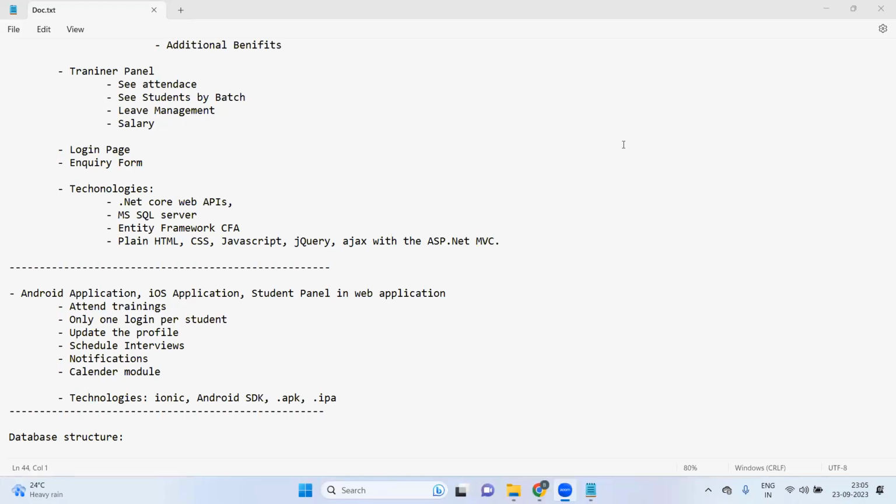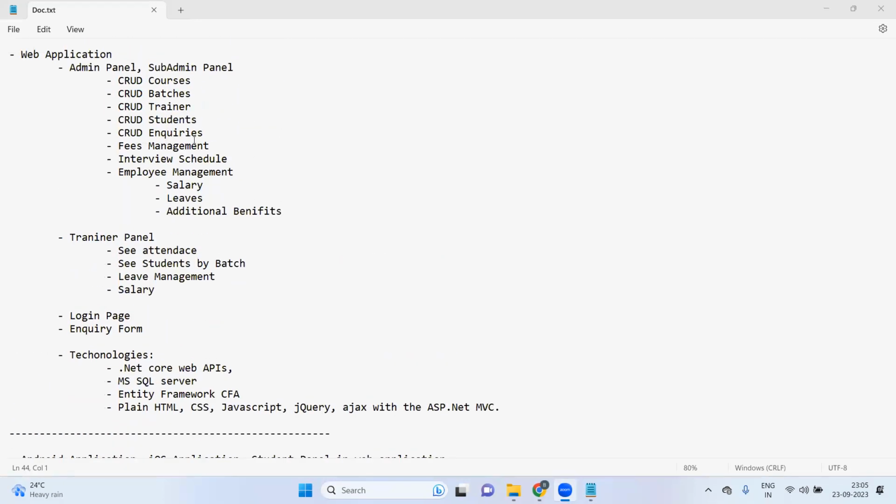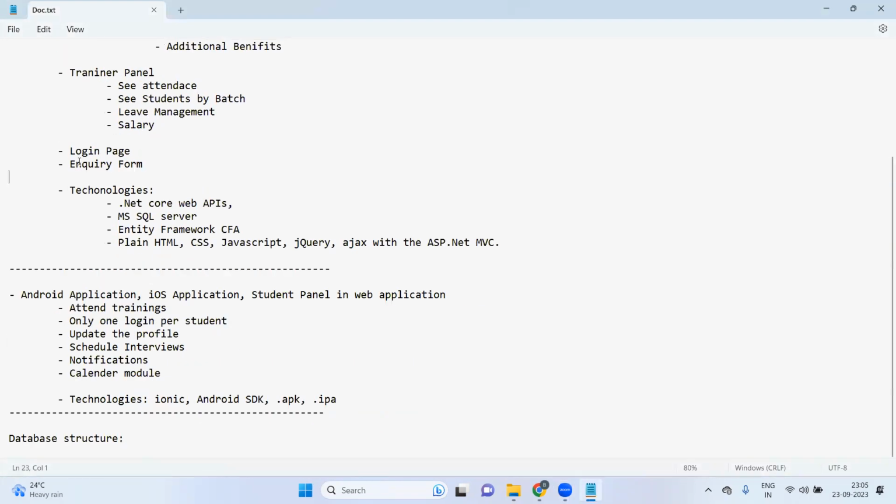Okay, hi everyone. So in this third session, we are going to understand the database structure for our LMS application. In the last session, we analyzed the requirement. Accordingly, we have decided the technology stacks. Now we are going to design the database. So let's design the database from the login page.